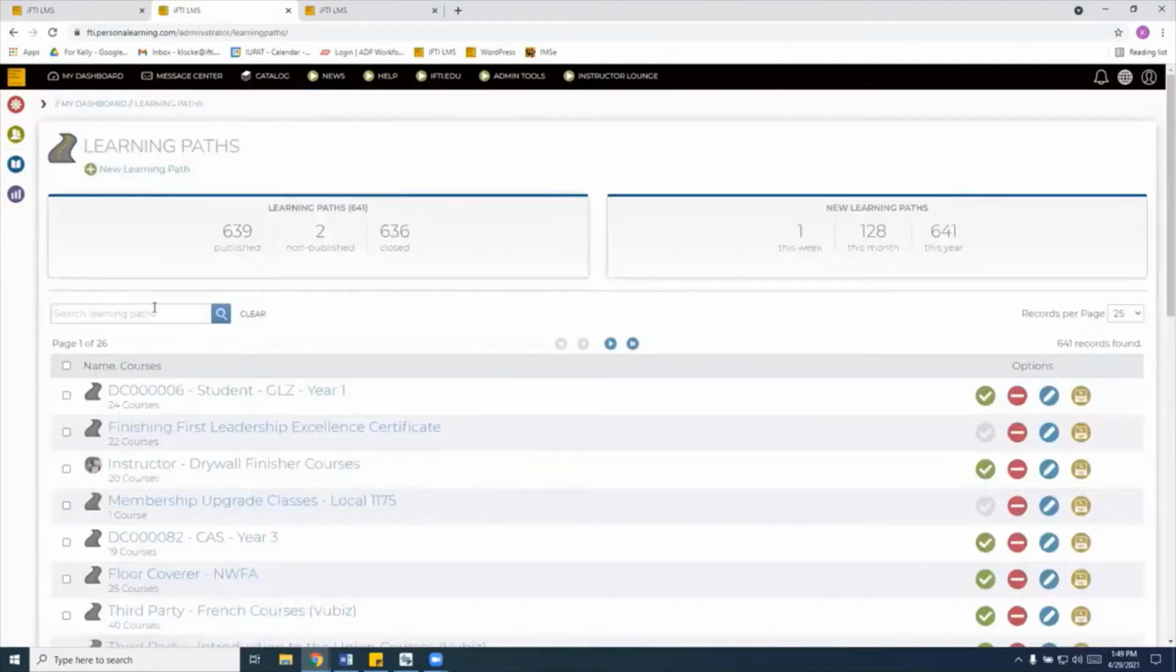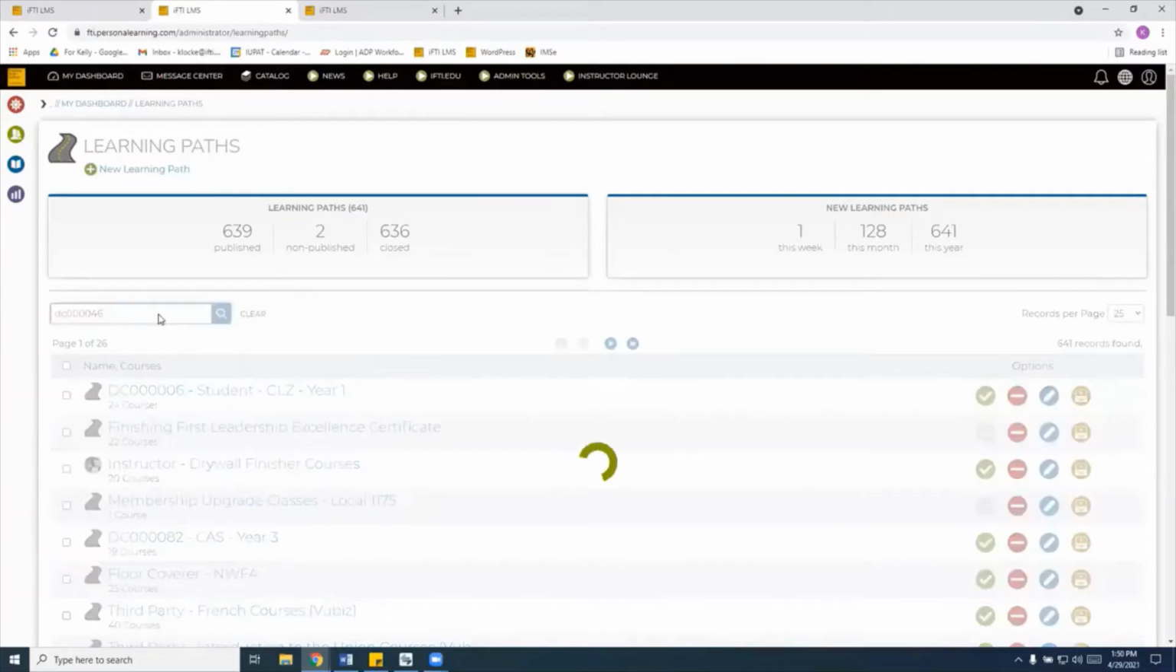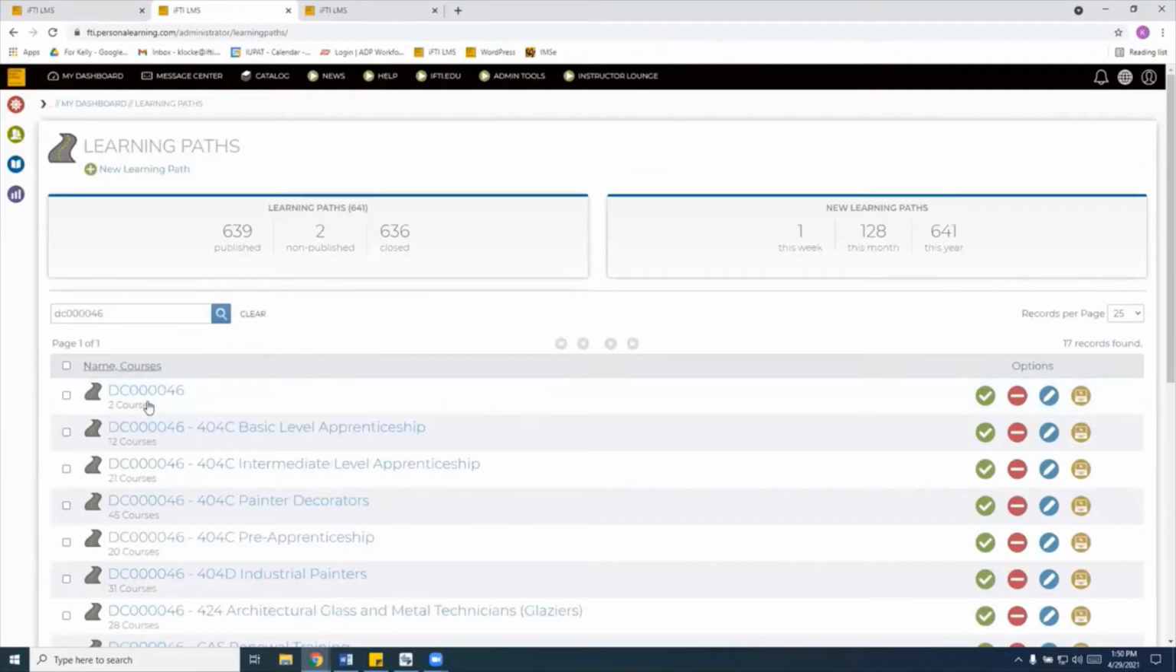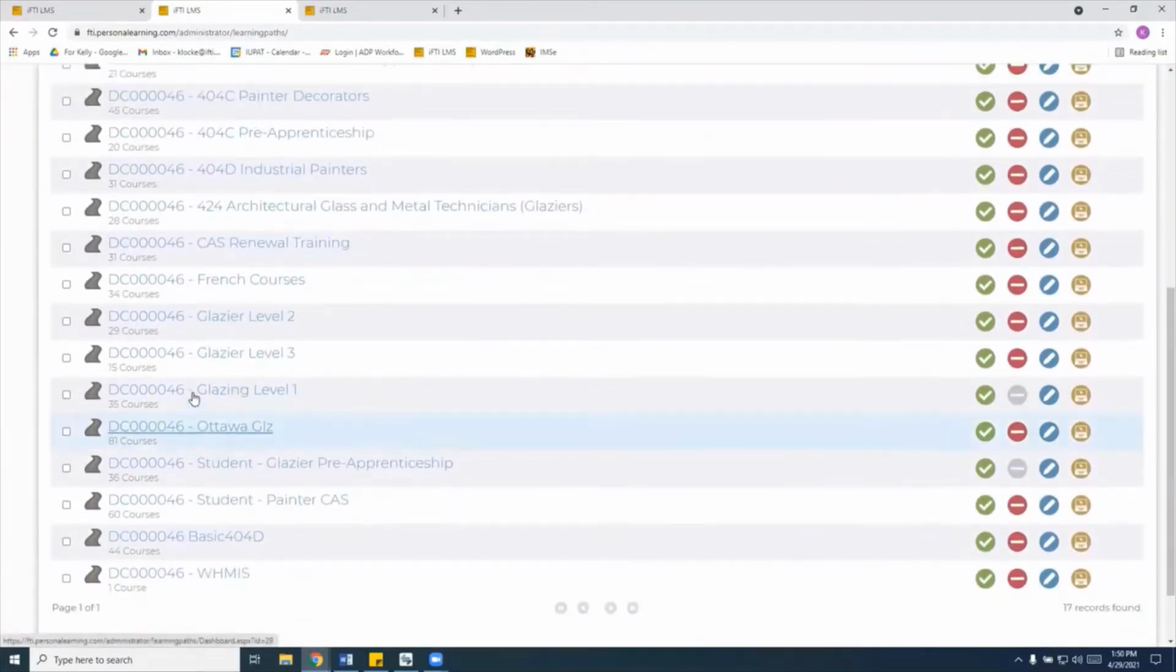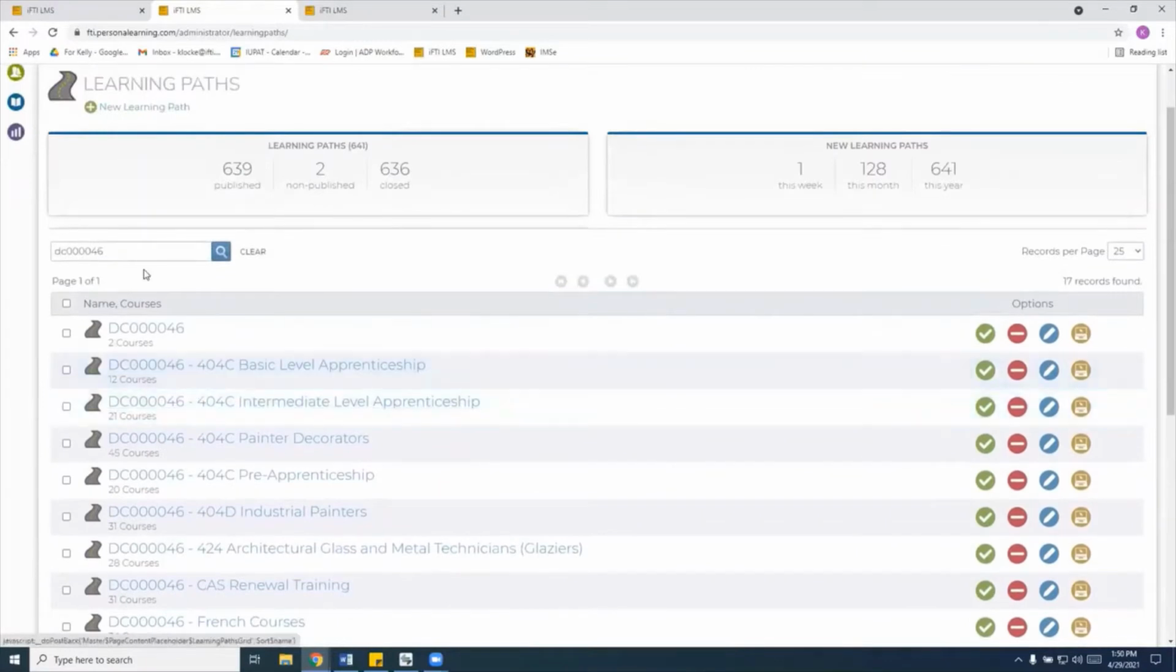And here you will search for your learning path. For this case, we're going to look at DC 46. And as you search DC 46, you'll see there's several different learning paths here. They'll all be listed based on the criteria that you enter. We'll look at the basic level apprenticeship.